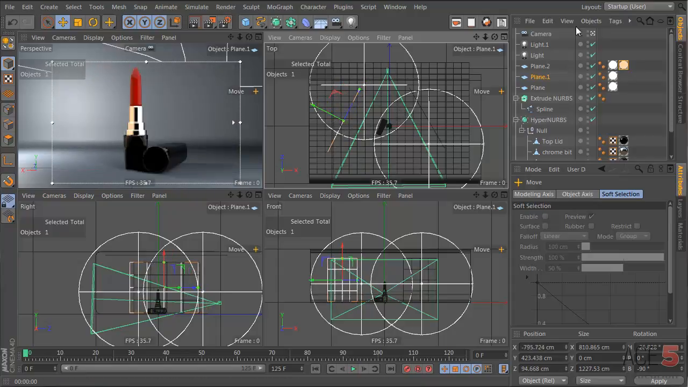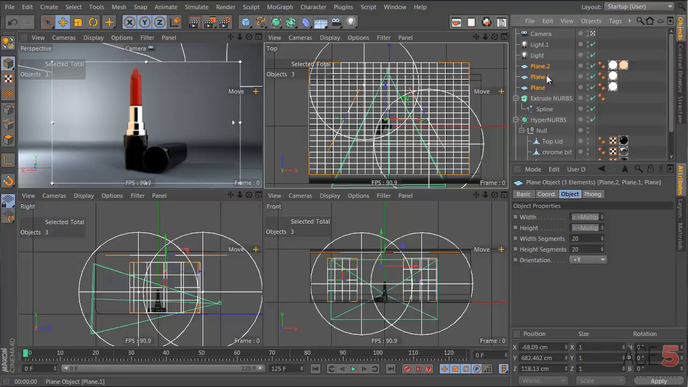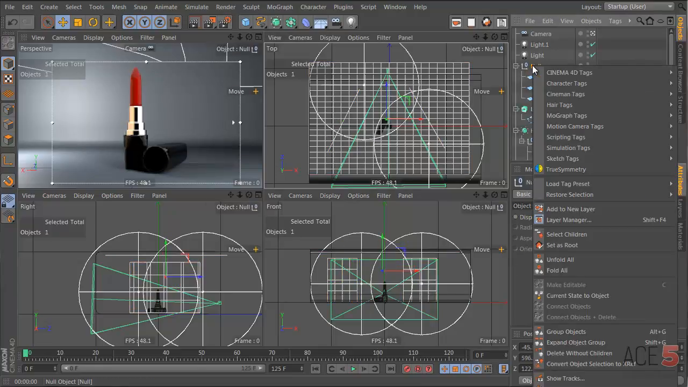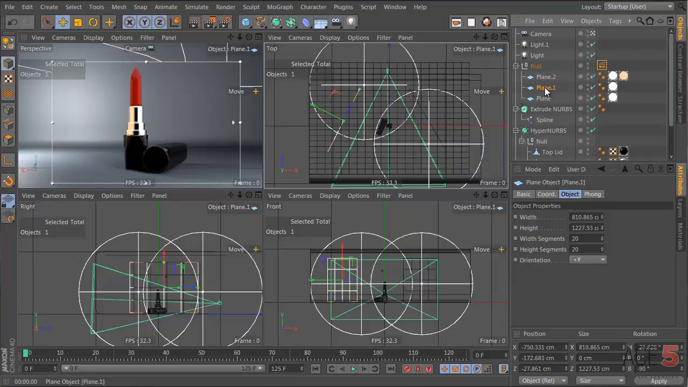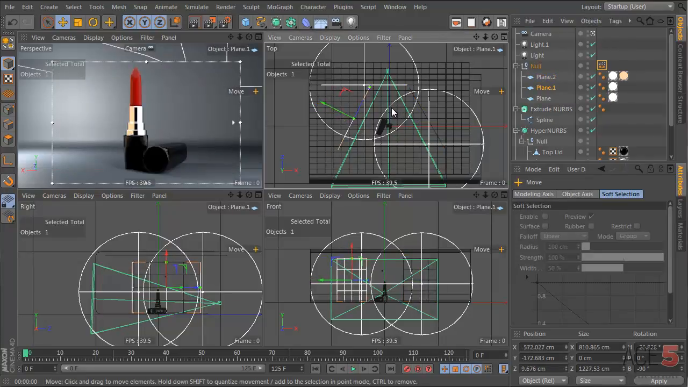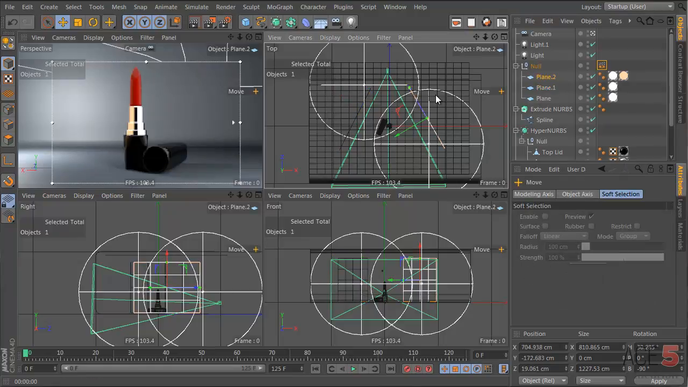Okay. Note on these panels. Good idea to group them into one object. Right click, Cinema 4D tags, compositing tag, and turn off cast shadows. There you go. Because otherwise you sometimes have them and they block the lights or something and you have issues. So there we go. We're having this nice little black line down the middle, which is what I was going for.